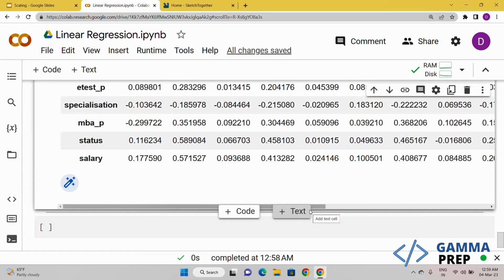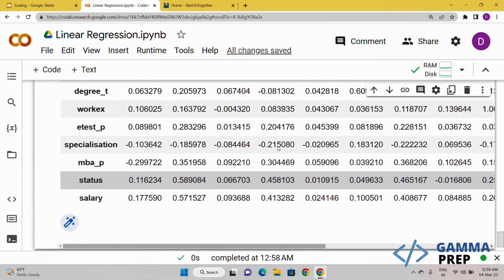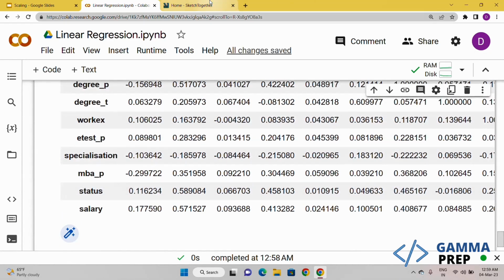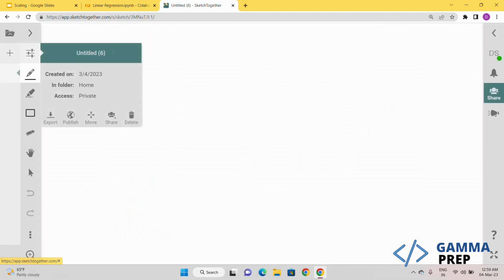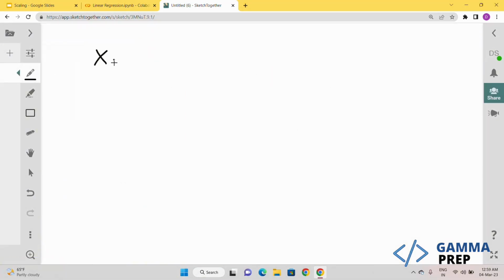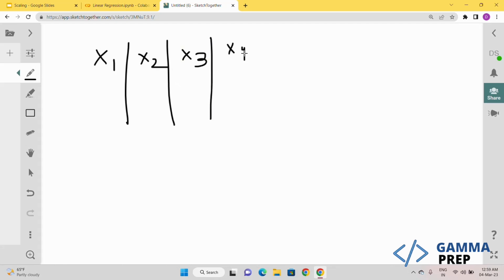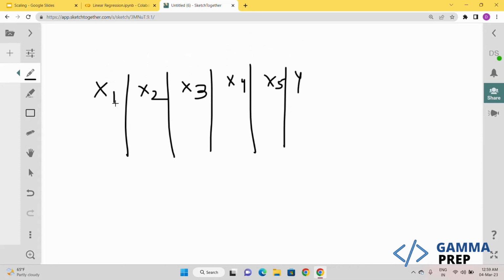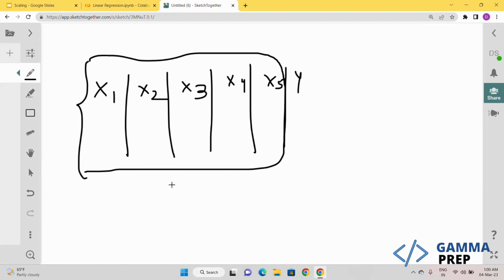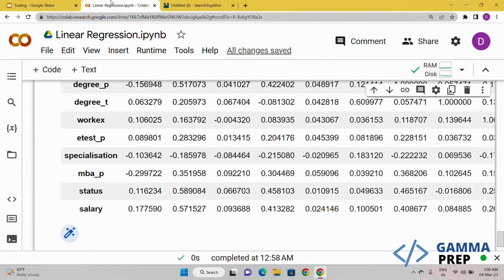Now, first thing is that we will extract our target and all the independent attributes. So let's say we have x1, x2, x3. All of these are independent attributes. And then we have a target attribute. Okay. So all of these independent attributes will be treated as X and the target will be written as y. So that's what we're going to do. Okay, so let's do it here.